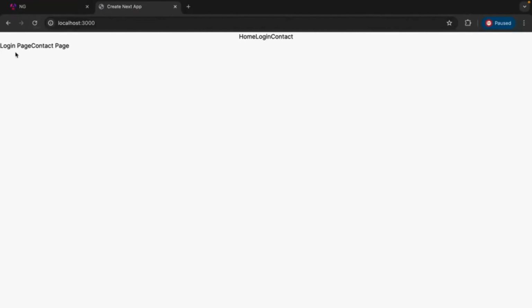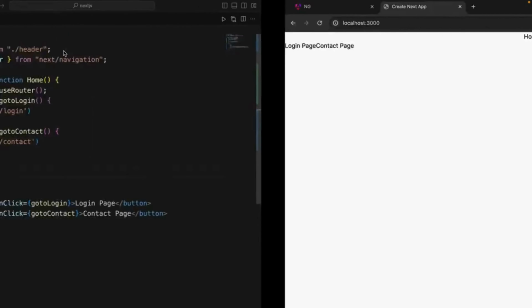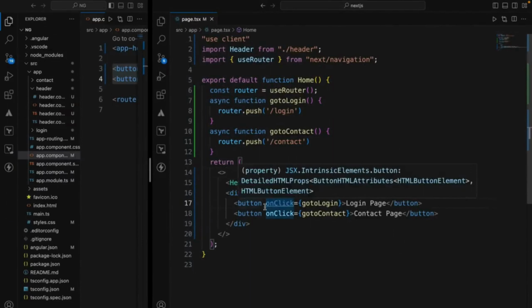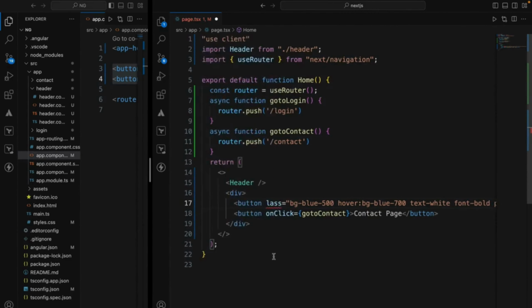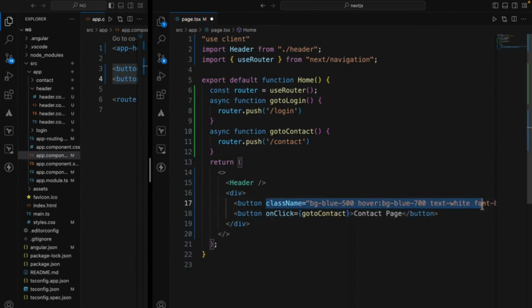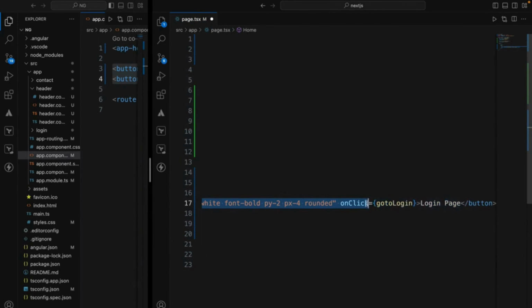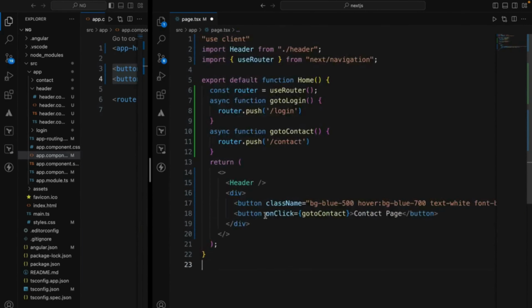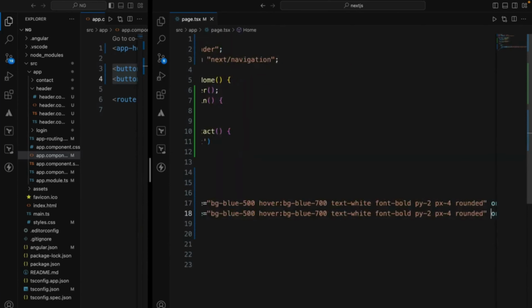Now if you see, we have two buttons. This is not looking good. I will add a CSS. So I'm adding Tailwind CSS for this button. Okay, two buttons now I have. Okay, when I click login, it is navigated using router. When I click contact, it is navigated to contact. Okay, this is how you can add the routing in both Angular and Next.js.